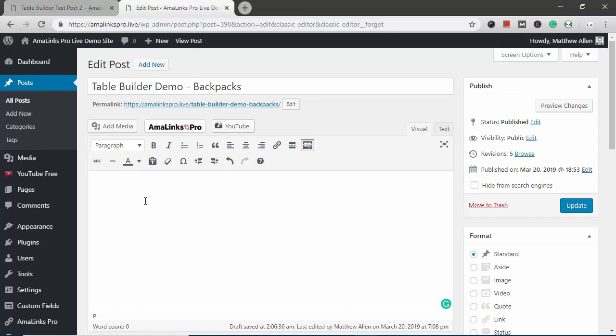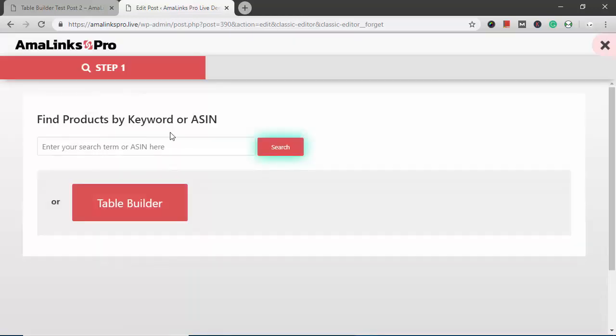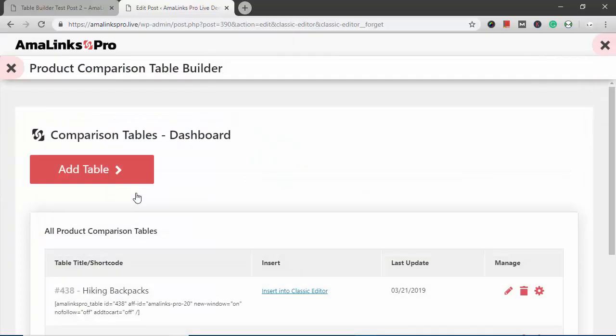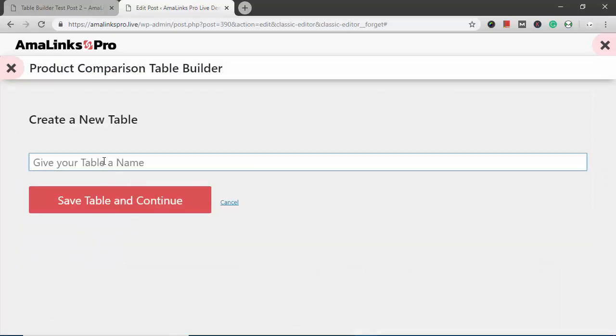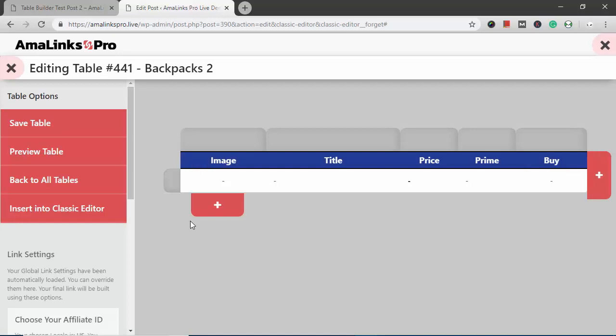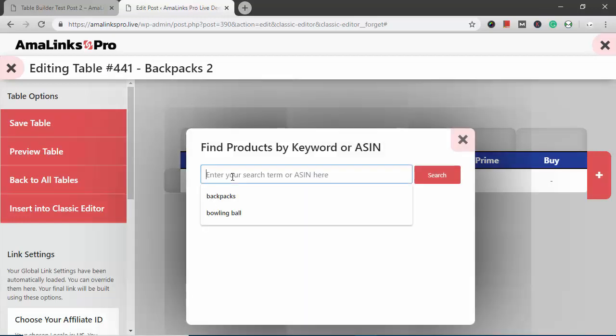So I'm going to go to my test post here, click the AmaLinks Pro button. I'm going to click the Table Builder button. I'm going to add table. I'm going to call this one Backpacks 2. Now to add products, I just click this plus sign here. I'm going to search for backpacks.